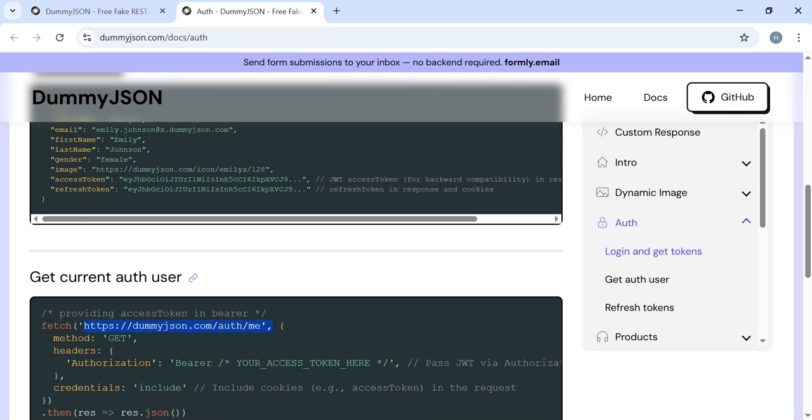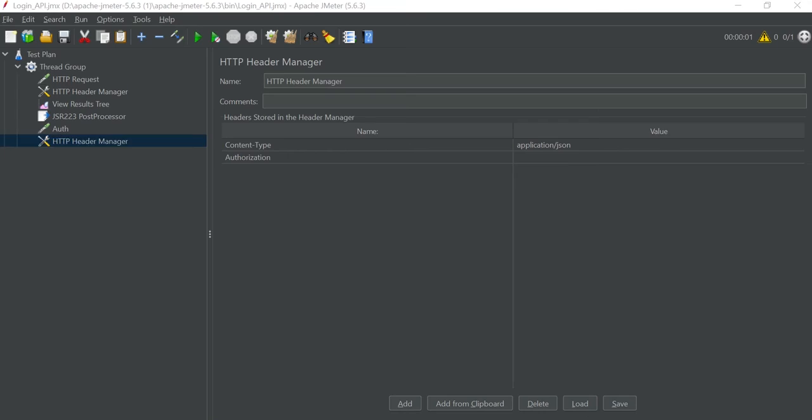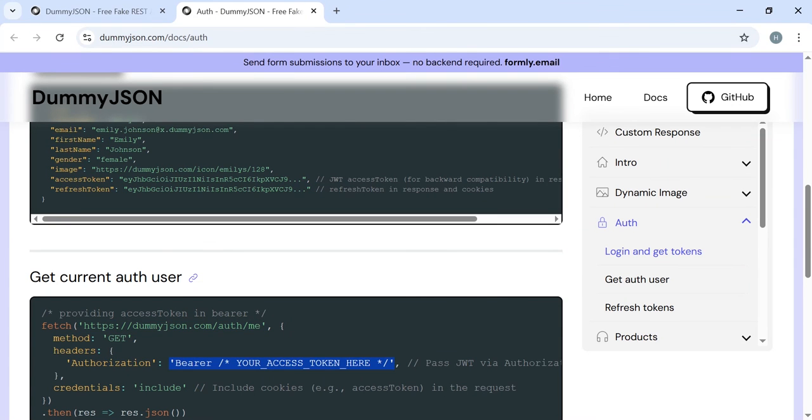Copy this complete URL, open JMeter and enter server name or IP here. Define HTTPS, remove HTTPS from server name and define path in path section. Click on save and authorization value is bearer and then enter variable name.